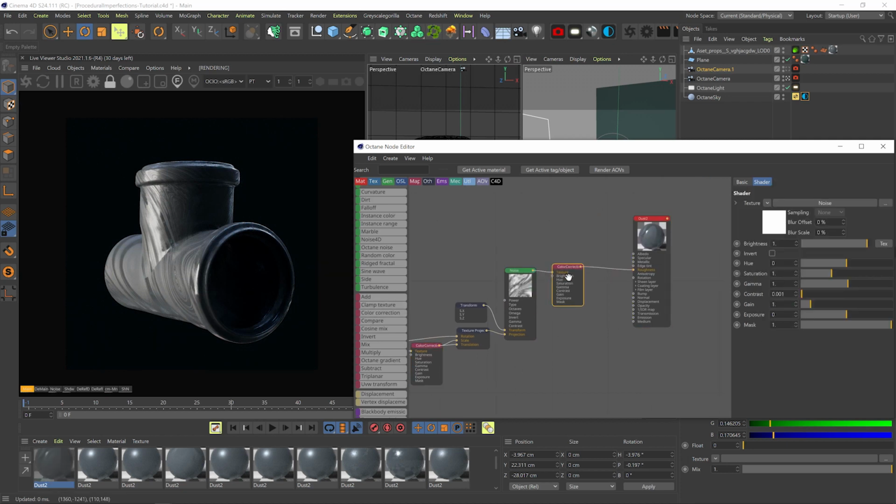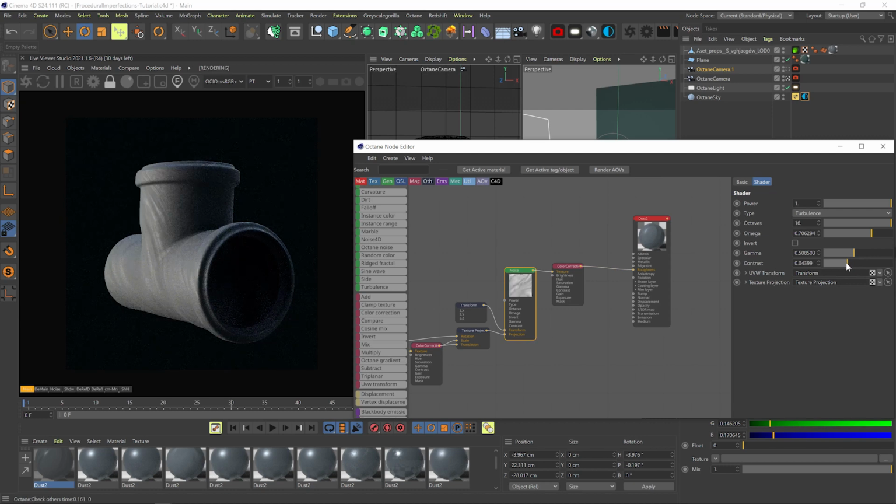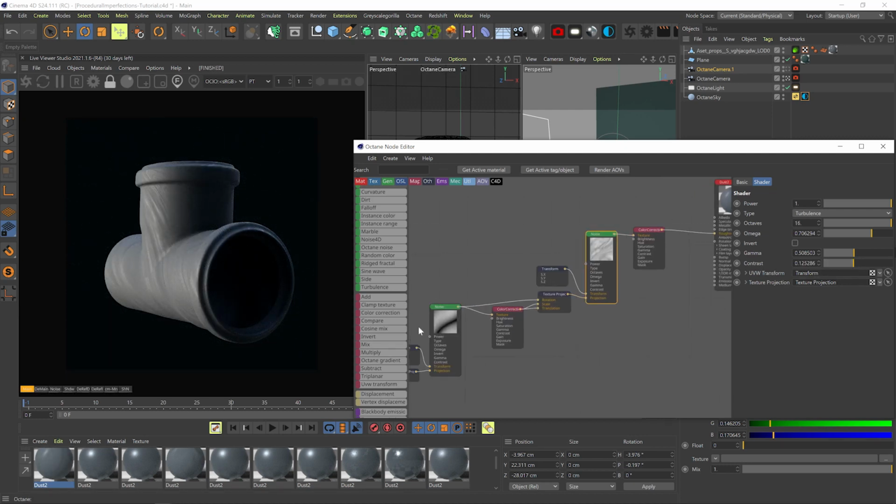Let's do that here too. Make it slightly brighter, up the contrast and lower the gamma on the whole thing. That's pretty cool. I'll bring down the contrast on this second noise here. And yeah, that feels very smeary.